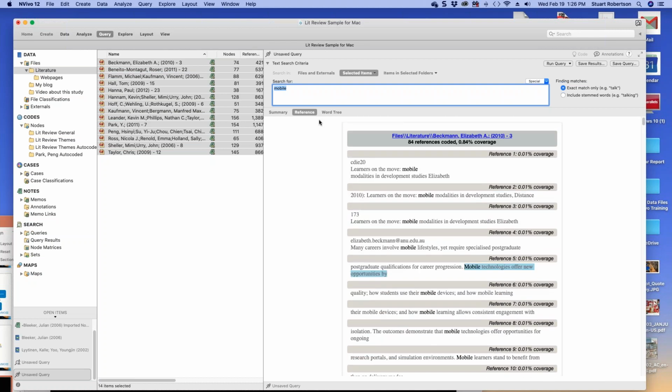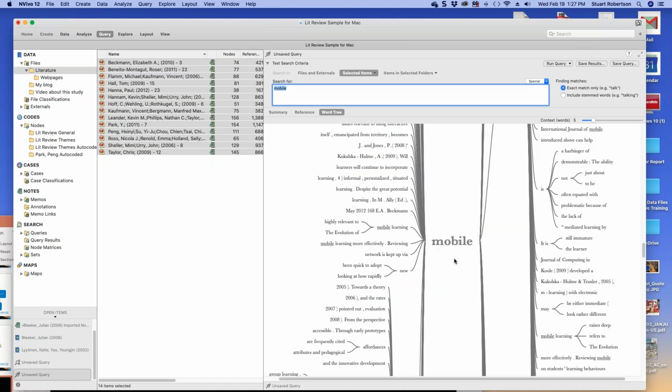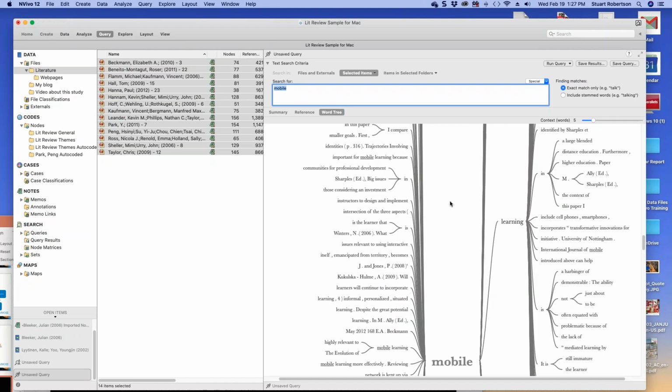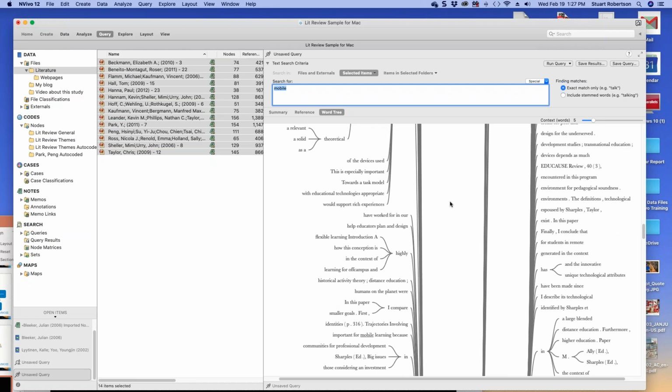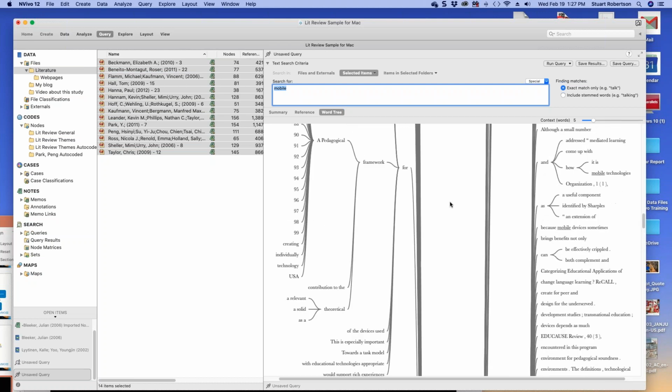One of the other things that I do like to use, and when I run a text search query like this, is to look at the word tree. The word tree allows me to very quickly see the words leading into and coming out of my keyword of interest.